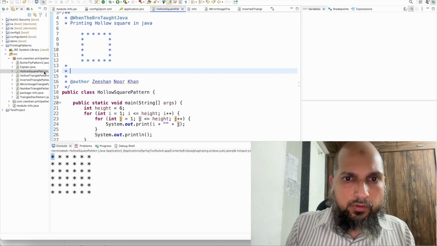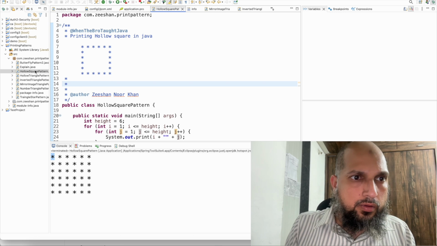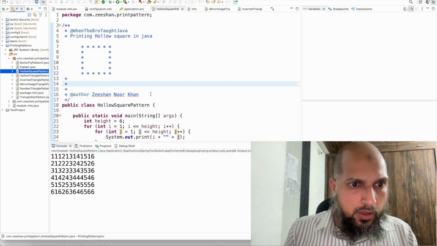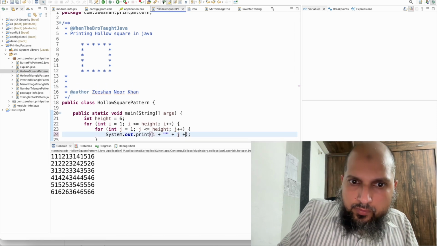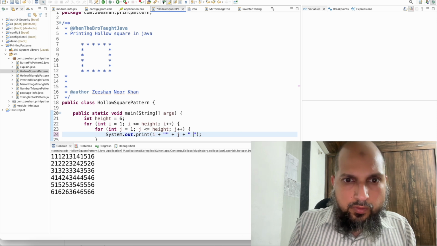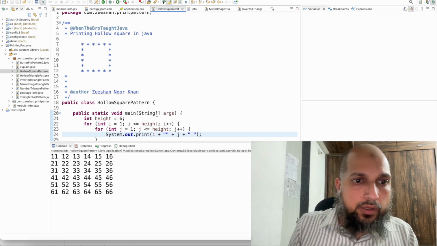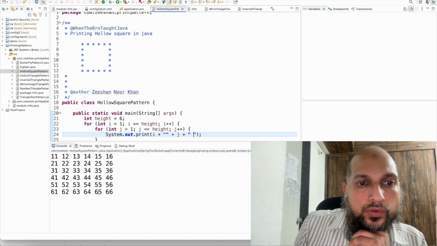This is, no error, sorry. Let me add a space here. Now let us run it again. You can see what all the i and j values are here.